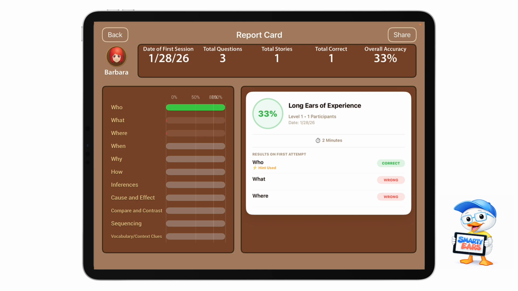It was a 101 because we can do group activities, so you can determine if that makes it easier or harder. It took her 2 minutes to answer 3 questions. She did answer who correctly, but she used the hint. So that will tell you something.